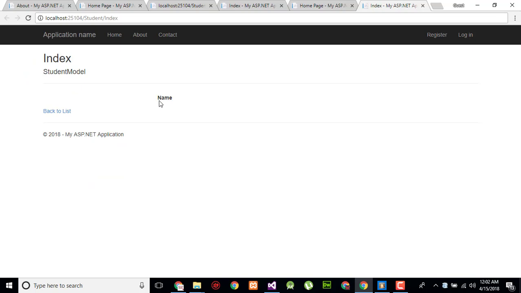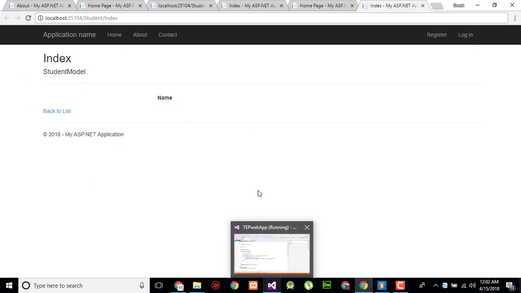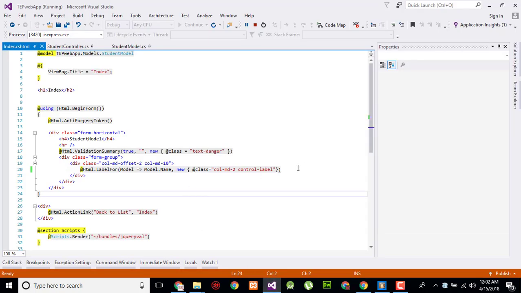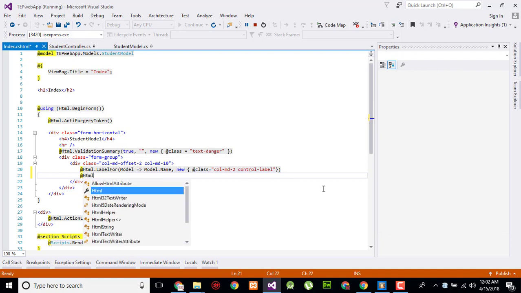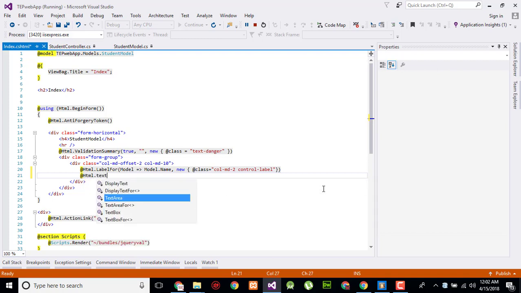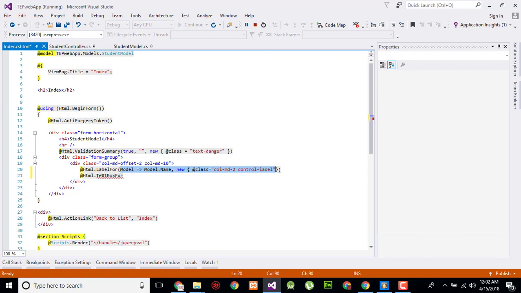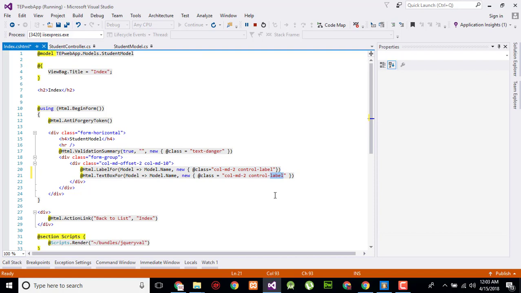Here is the label for the name, which is Name, and next, I'm going to add the text box. Here I can say @Html.TextBoxFor, the same code will work here, and I will neglect the class and name it as form-control. Form control and click save, and now refresh this.